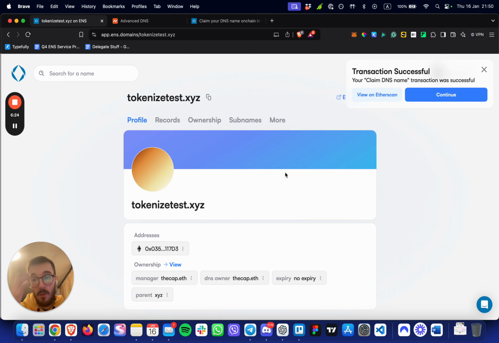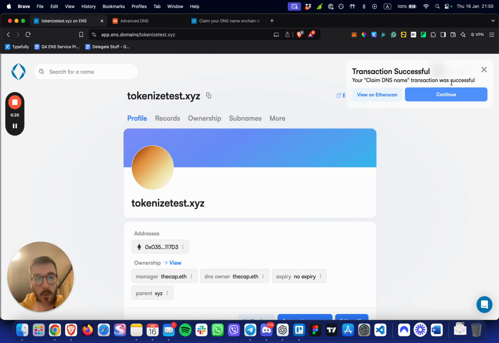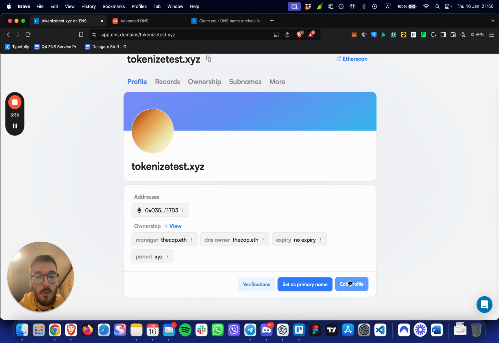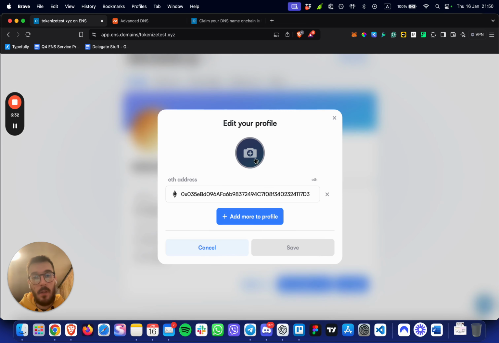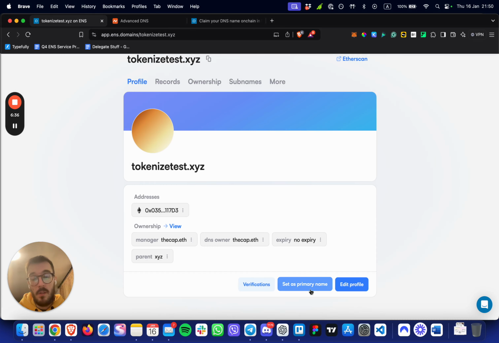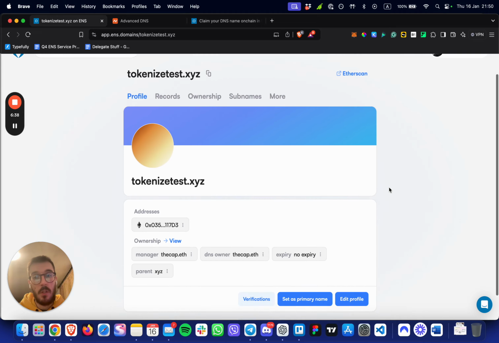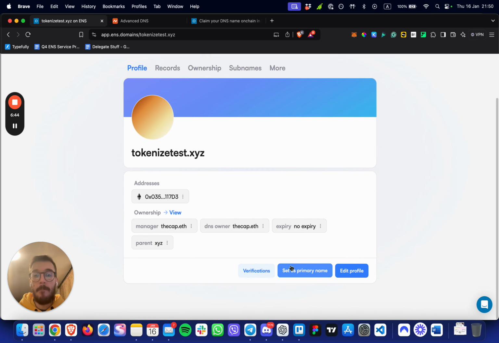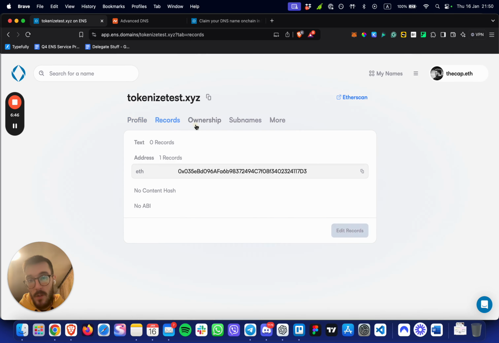Perfect. So we can go and view the name. And as you can see now, it's shown as any other ENS name. It has a profile that you can update. You can add an avatar, you can add more records to it, and so forth. You can set it as a primary name. So this would essentially set this name as a primary name for my address, which is this one, currently kev.eth. And you can add more records directly from here.